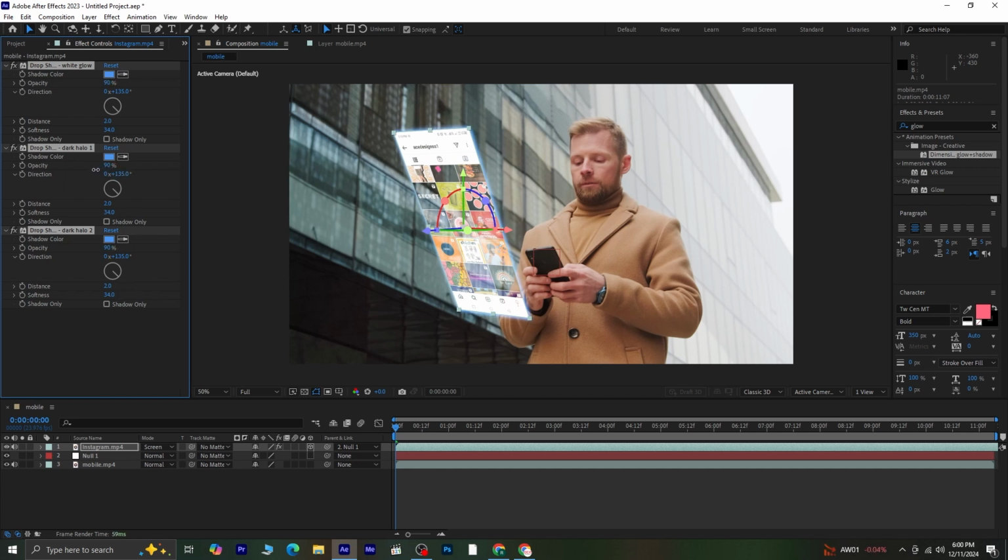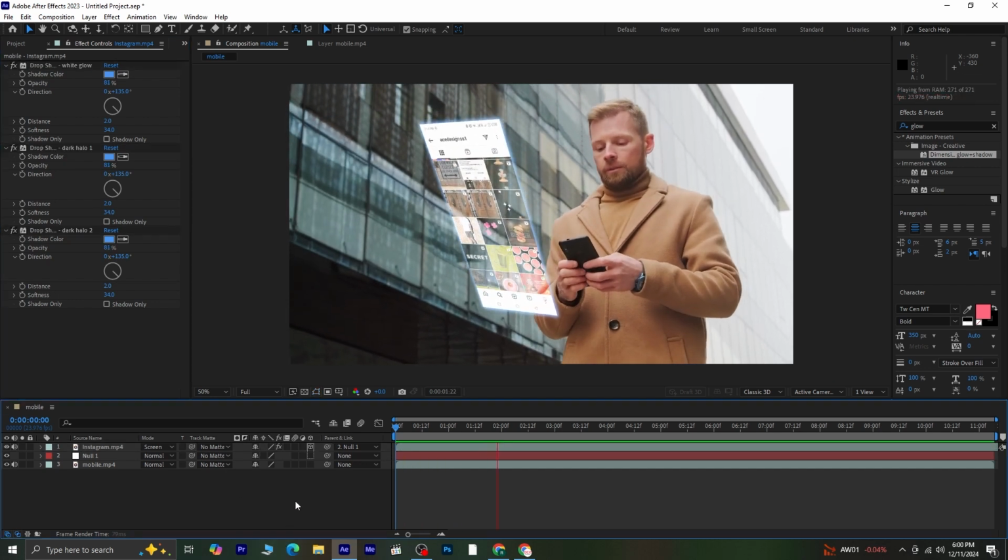And that's it. You now have a stunning hologram screen effect. I hope you found this tutorial helpful.